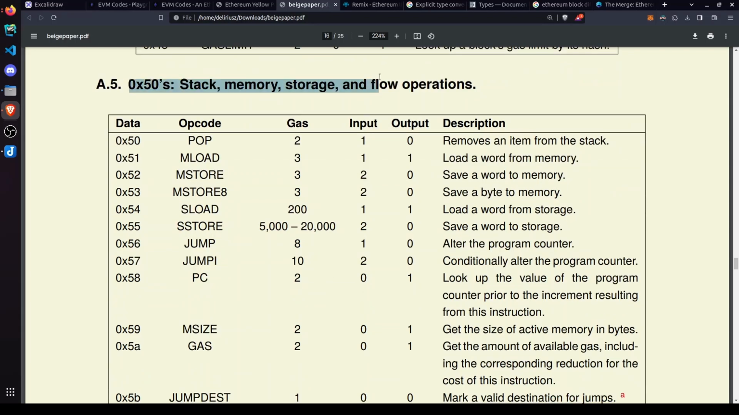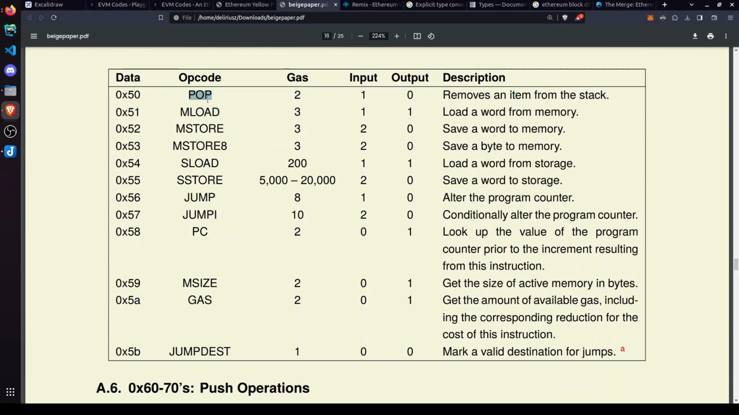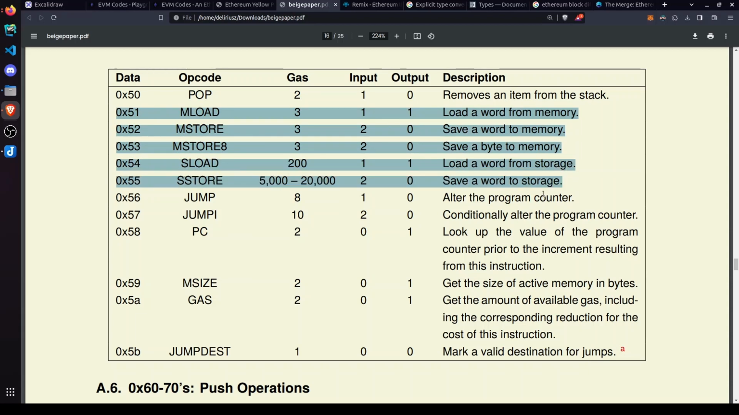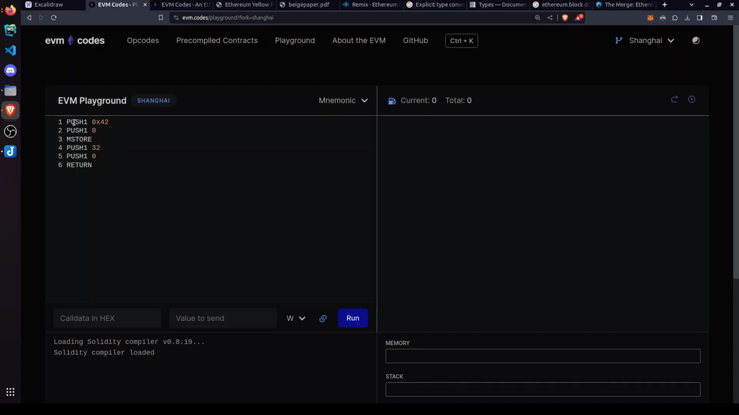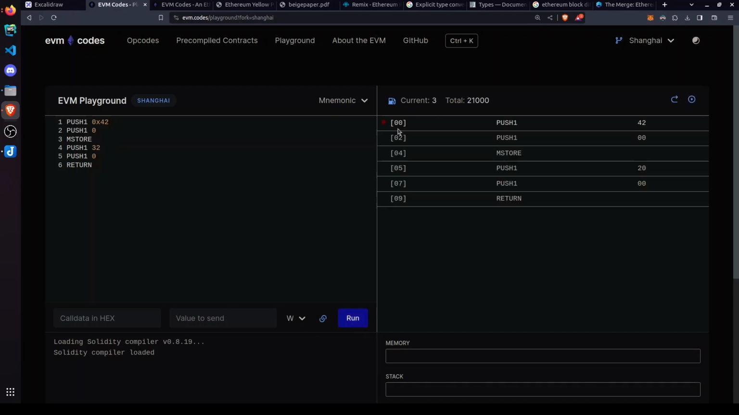Next up, we have stack, memory, storage, and flow operations. So pop does nothing, but it just takes the value out of the stack if you don't need it anymore. Concerning mload and mstore, we already discussed that, but those are very interesting instructions. Before going into them, we will briefly talk about the program counter. In this example, when we run the code, you can see here the program counter. It starts at 0, and then with each byte that it executes, it adds 1.